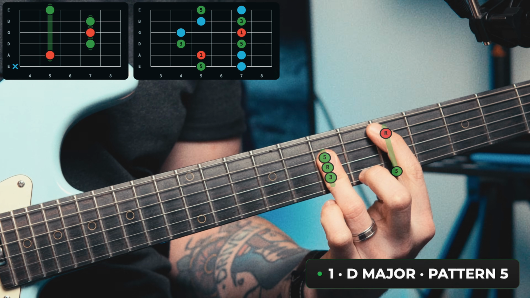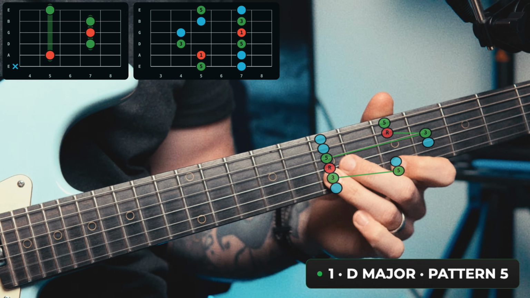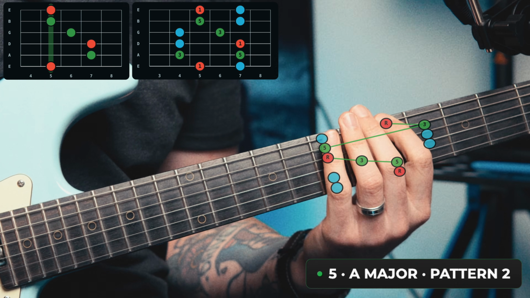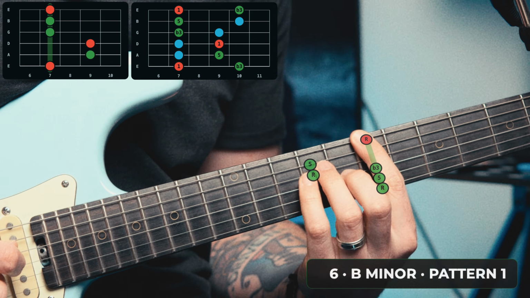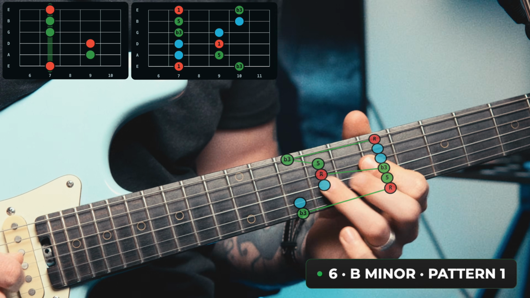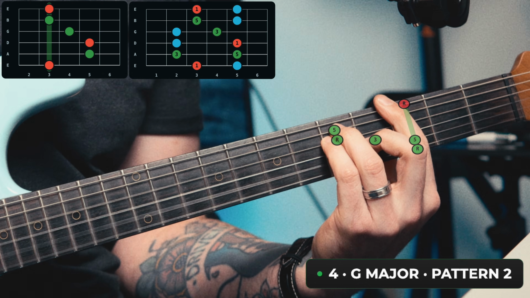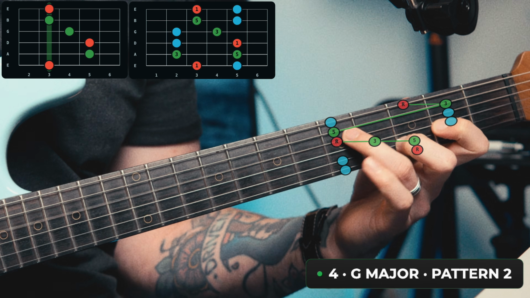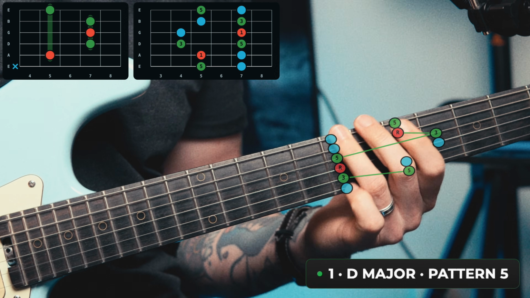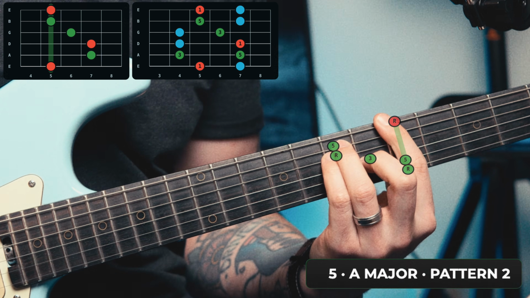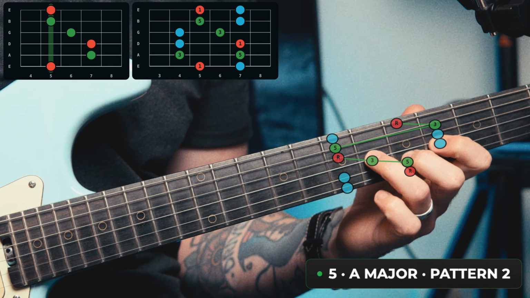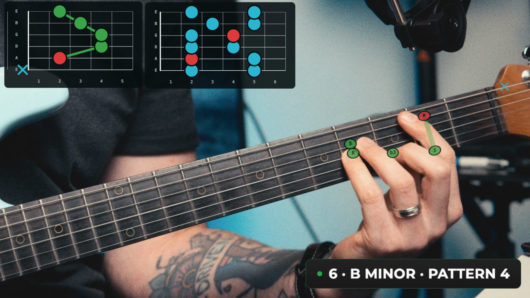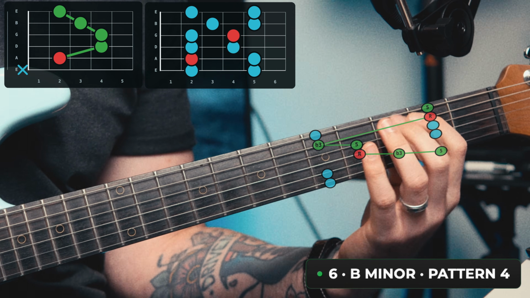Now I'm just going to noodle around with those chords and using the scale shapes that we've been using, and you're going to see how this all fits together and how it sounds. D major again, A major, B minor down here this time, G major.